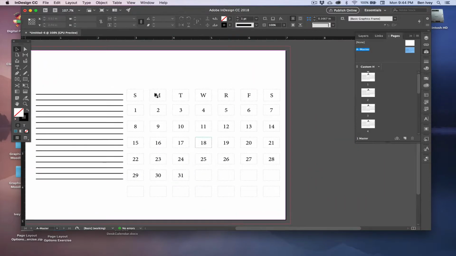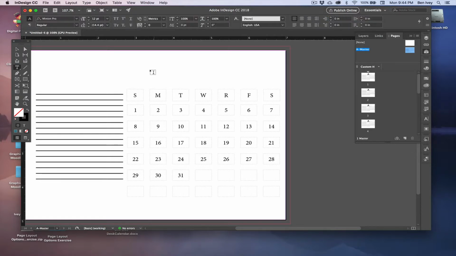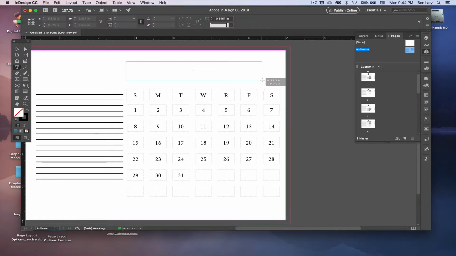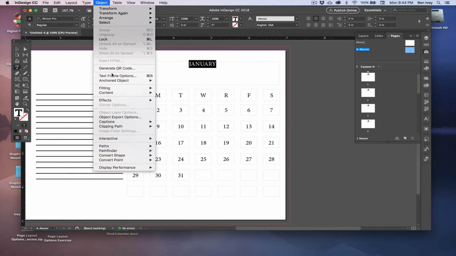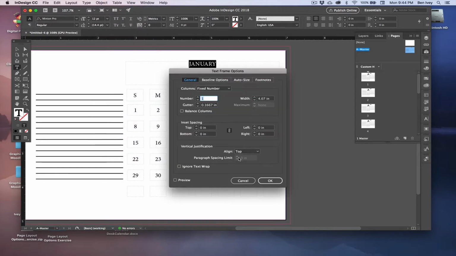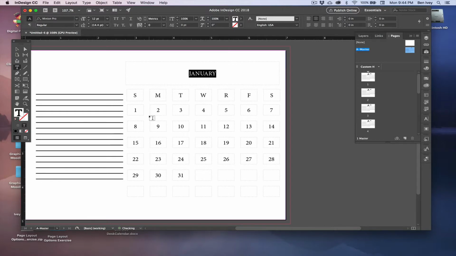So for now, let's add the month to the very top. I'll even place it inside of its own text box. We'll make it January. Highlight it. I'll center it up under Object, Text Frame Options. Set it to be center. And we'll make it much larger.